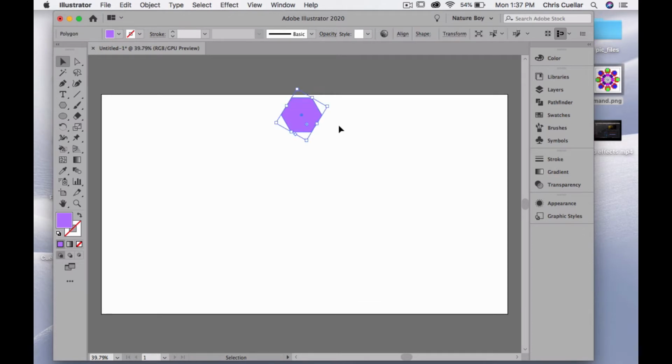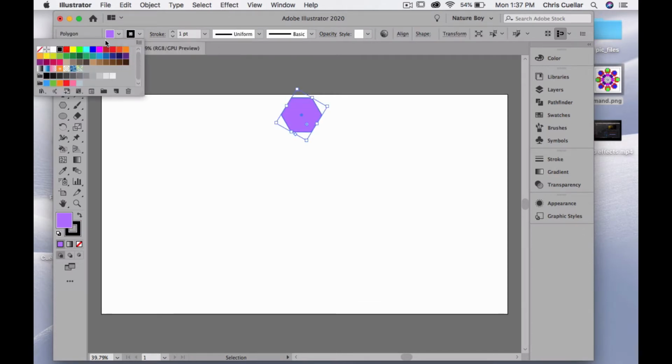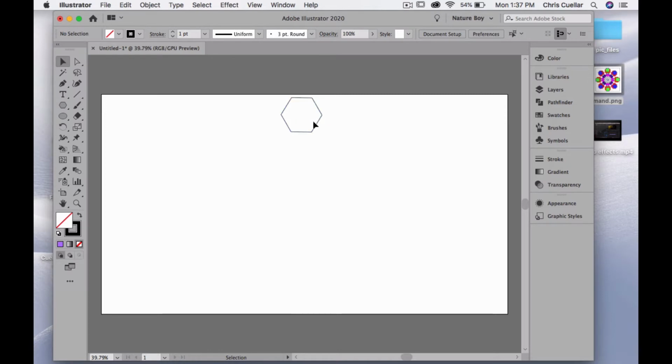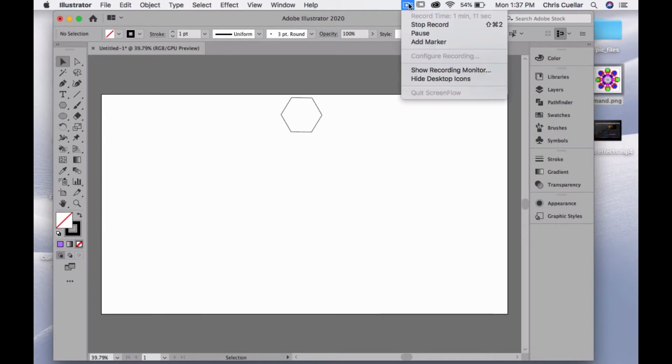And one thing that I found by doing this project is it's easier if you just keep a stroke as opposed to keeping the fill, because we're going to use the live paint bucket for that. So I'm going to pause this while I get my shapes together, and I'll let you see where I'm at and the next steps.